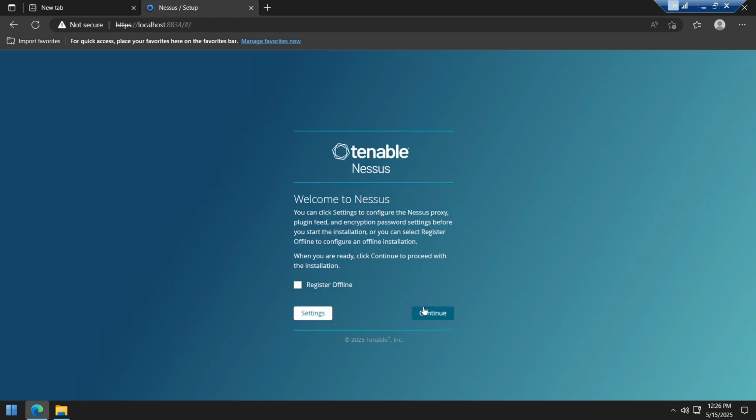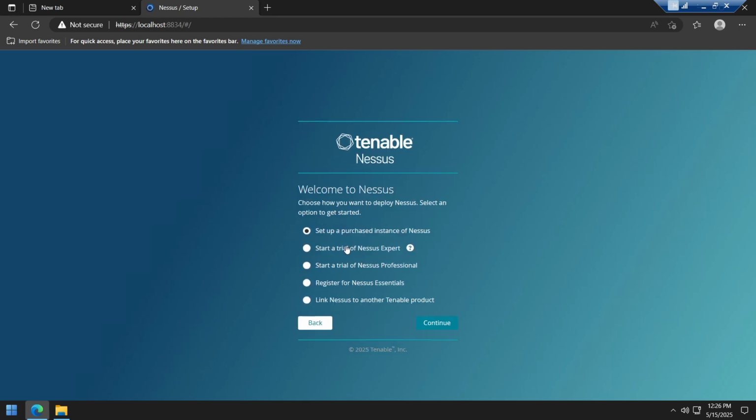Yeah, so it's come up. Just click continue and here I see the setup: purchase instance of Nessus. No, the trial Nessus Expert, we are not using the trial. We will do that in the next video. And this is the professional edition. We discussed three different editions: expert, professional.